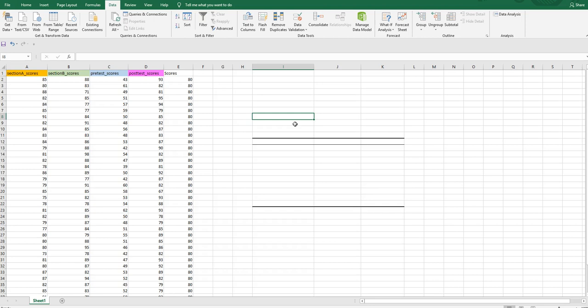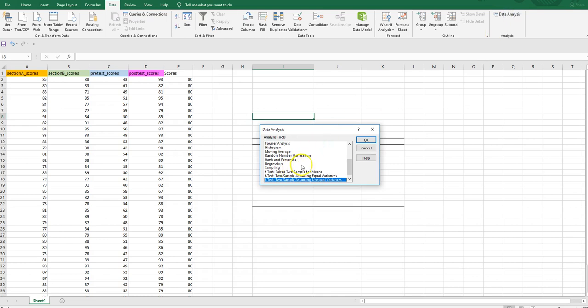So now we are going to do the paired samples t-test. So back to data analysis, but now we come up here to where it says t-test: paired two sample for means. Paired samples t-test.